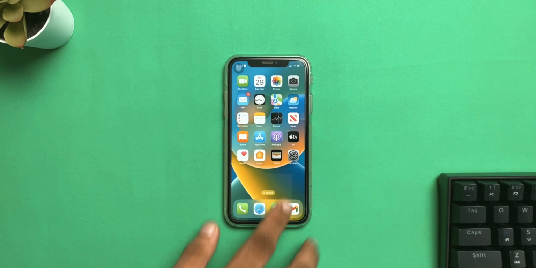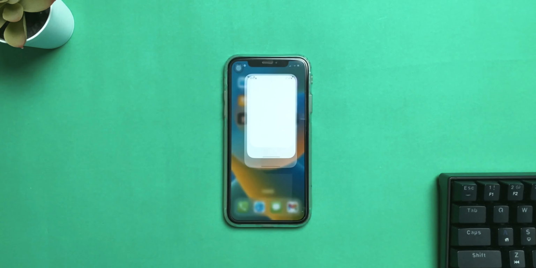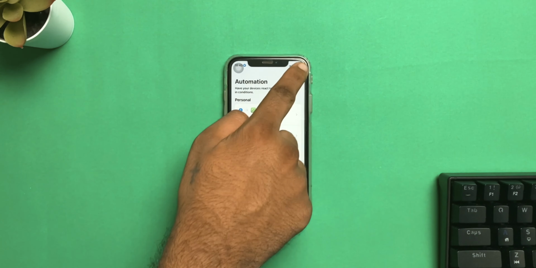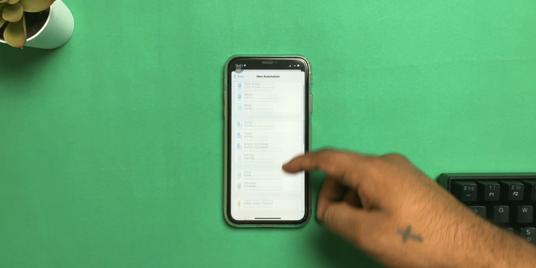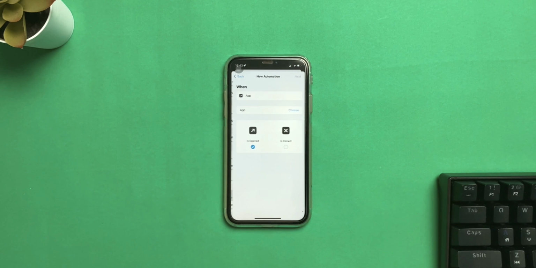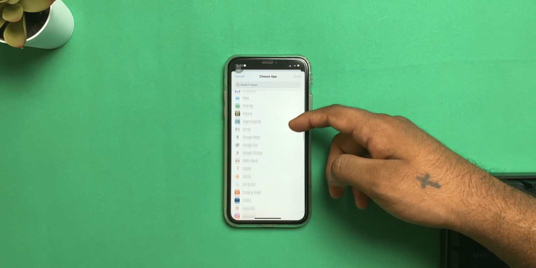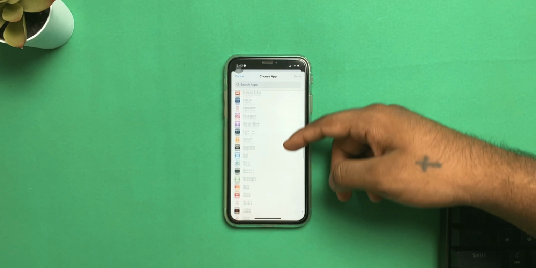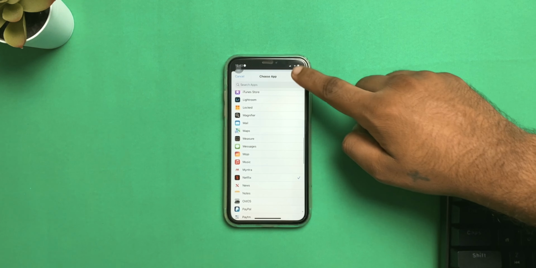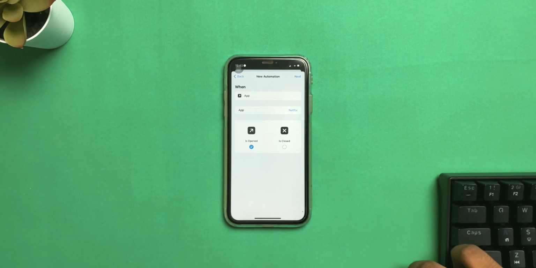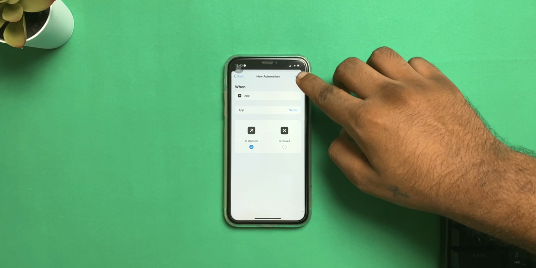So first of all, just open up the Shortcuts app and click on the Automation. Then click Create Personal Automation and then scroll down until you find the App. Now click on App and make sure it is on Open. And from here, simply choose the application you want to lock using this feature. So choose the application and click on Done. And then click on Next.